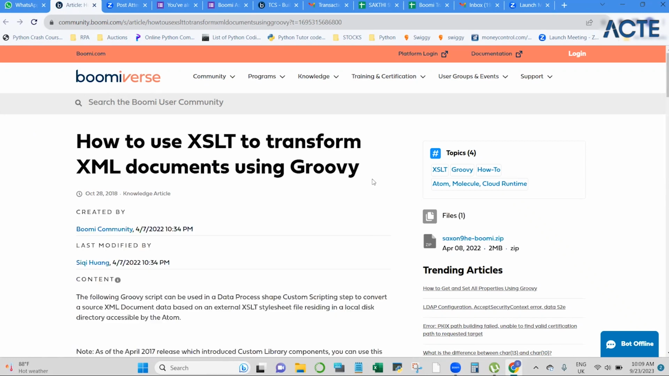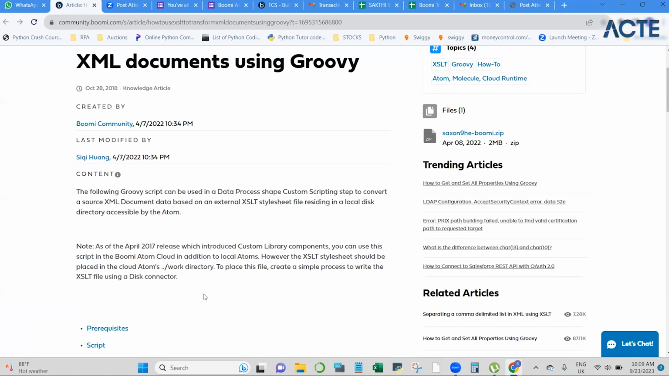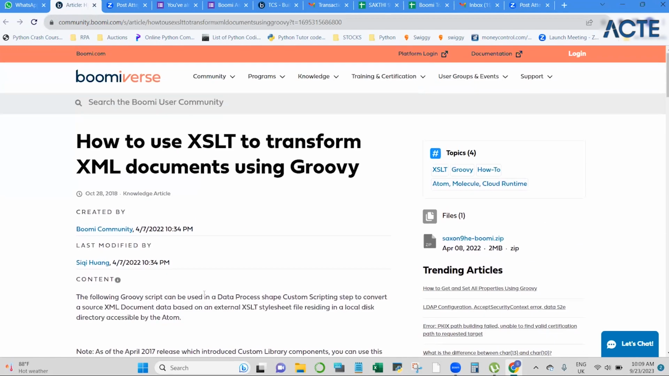So this is just an example of how to convert XML documents using a Groovy script. I am trying to explain this XSLT concept here. I have taken this example from inside the Boomi documentation only. Rather than me giving you notes, there is documentation of everything here. You can search and find documentation of any concept you want to go through in Boomi.